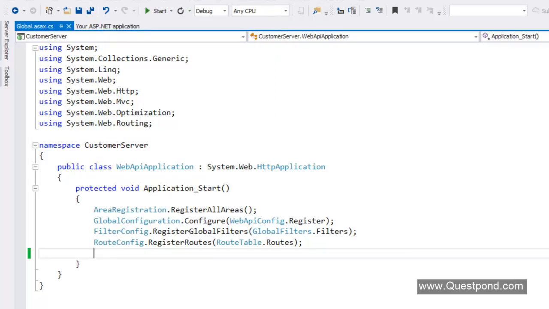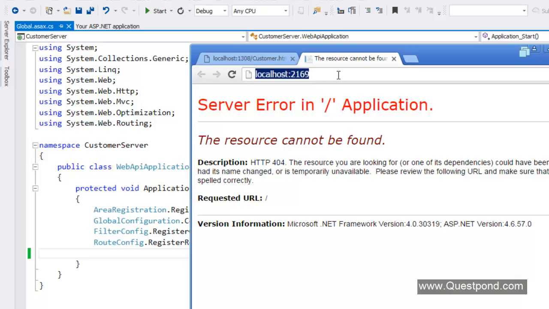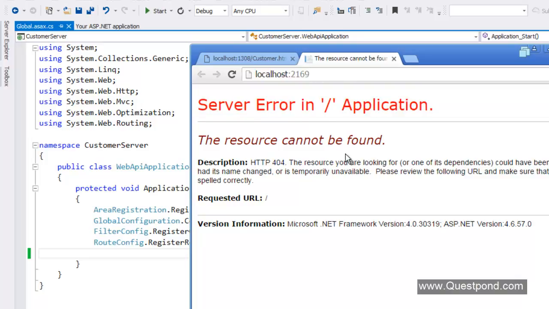So let me rebuild this. Let me again go back. Let me again reload. Let us see if those errors will go off. Yeah, there it is. So you can see it. I think the error has gone off. We don't have any control or anything. So it looks like everything is fine.